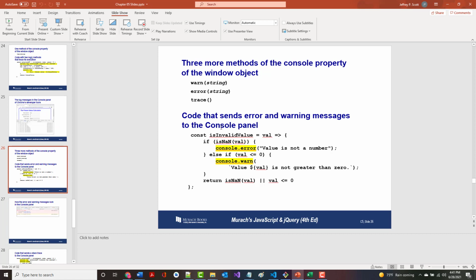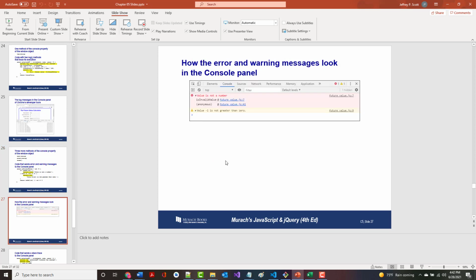Notice as it says here, what we're doing is instead of those alerts like I showed you before, if you put in something non-numeric or whatever, we are sending it to the console. And notice if you send a console.error, it'll appear in red, and a console.warn will appear in yellow. Okay, and there they are.